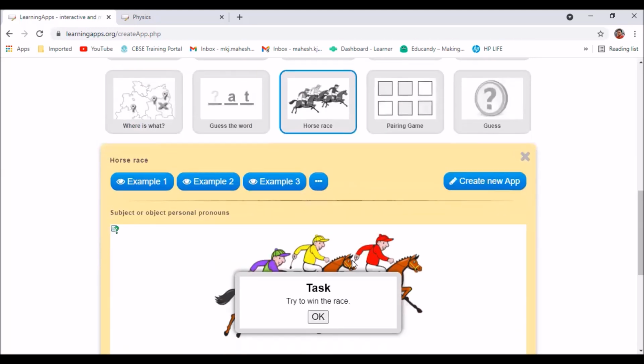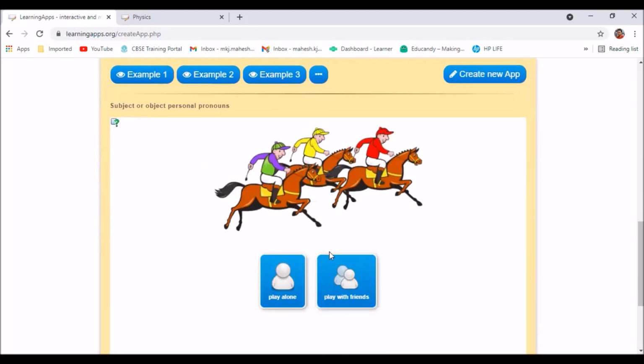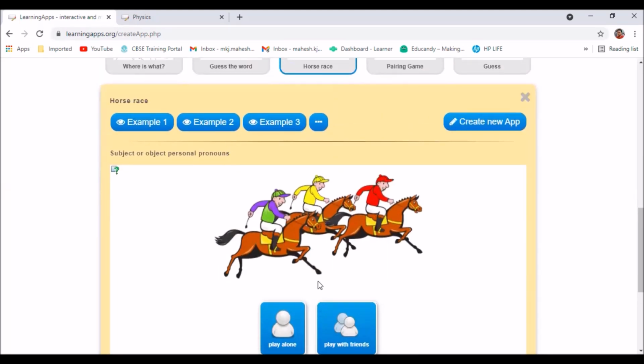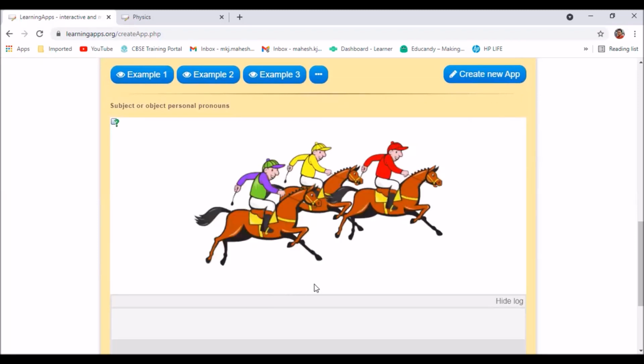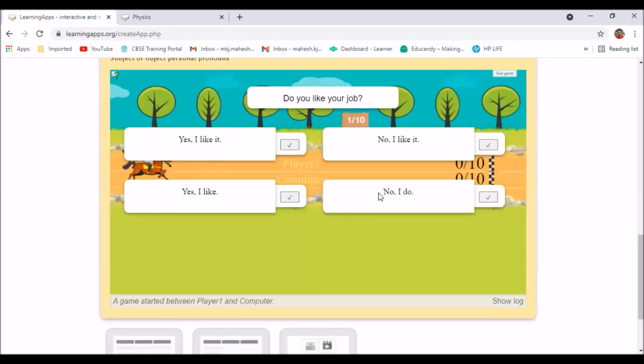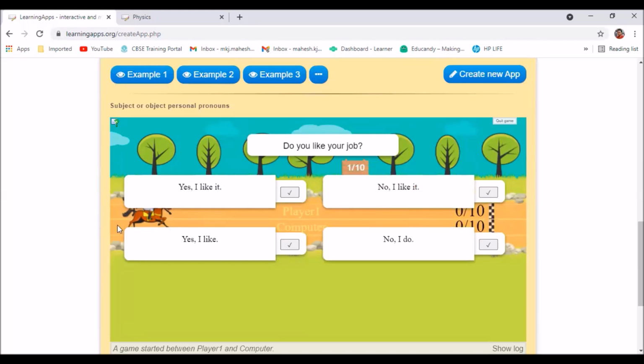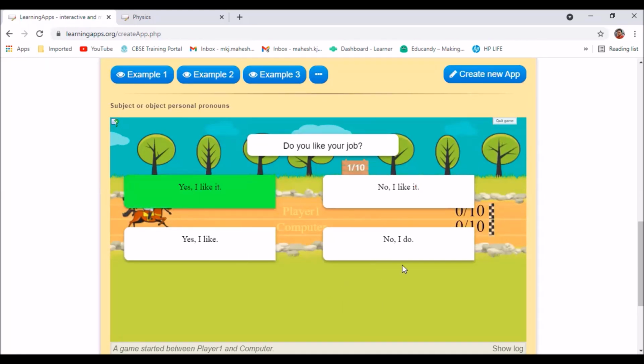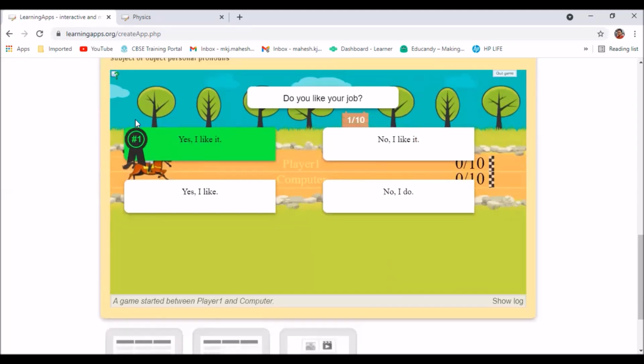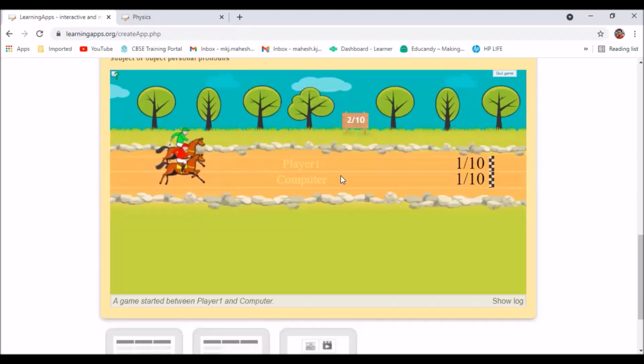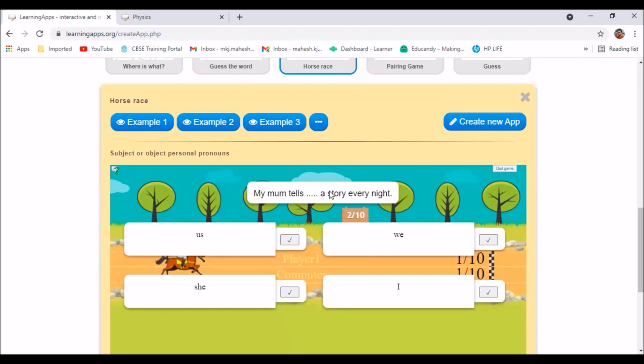I'll not show you how to create it. I guess you have to explore that, but you need to just see one of the examples. So you can see play alone. They can play alone also, or they can play with the computer as well. It says, do you like your job? I'll say yes, I like, and let's see what happens. It says correct, and you can see the horse is moving. This way you can have multiple questions.